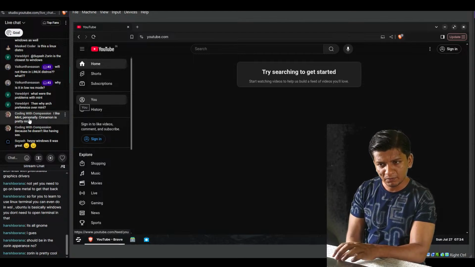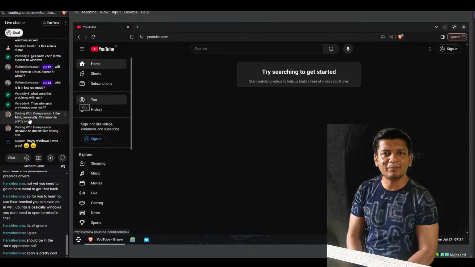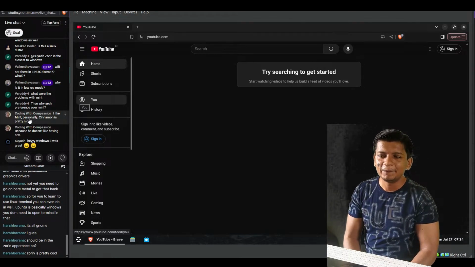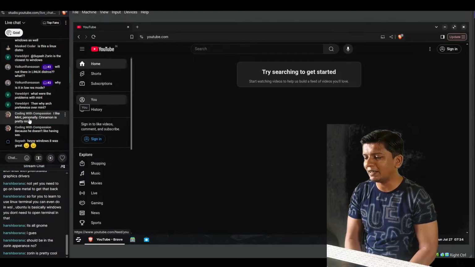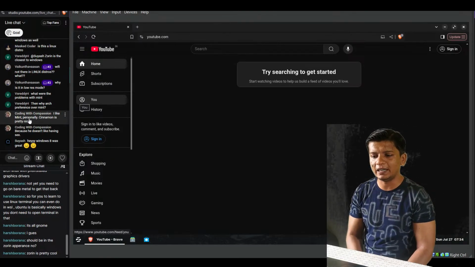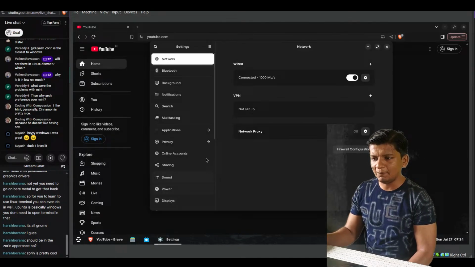Why is it in low-res mode? What were the problems with Mint? Then why Arch preference over Mint? Because I liked Arch, the feel of it better than Mint. And the same thing I would say that I'm liking Zorin OS better than Mint at this point, at least. I know the customizations, the features, they are also there in Mint, but I'm liking this.